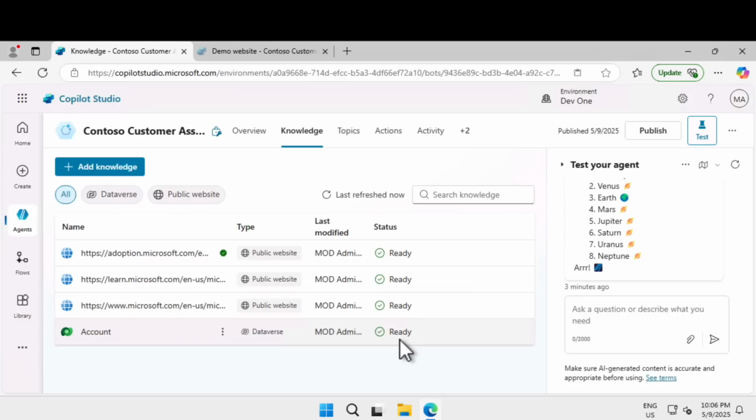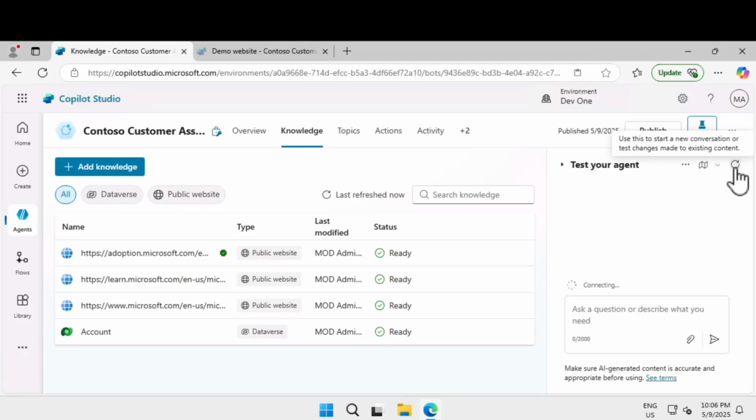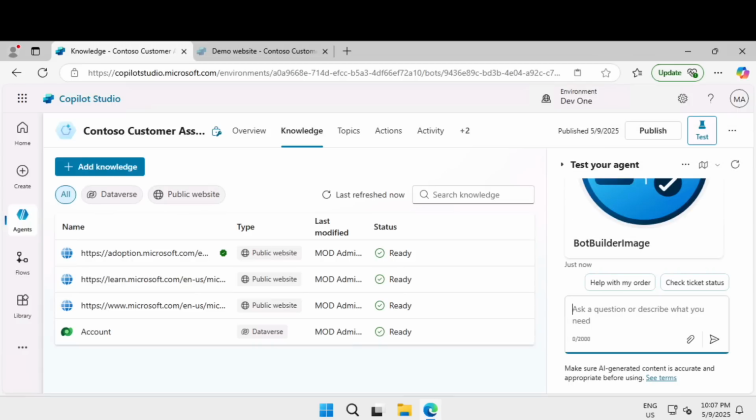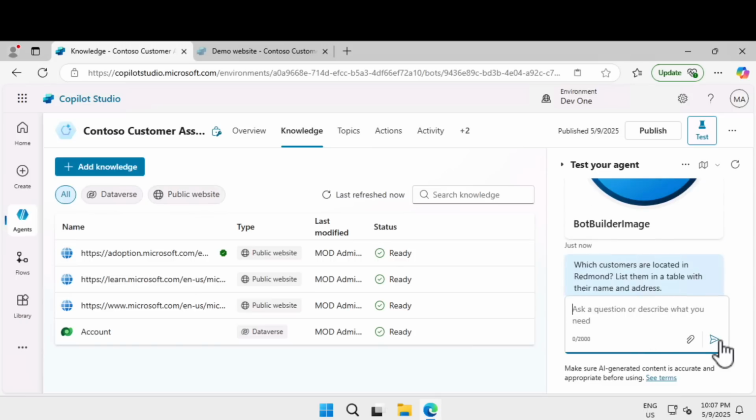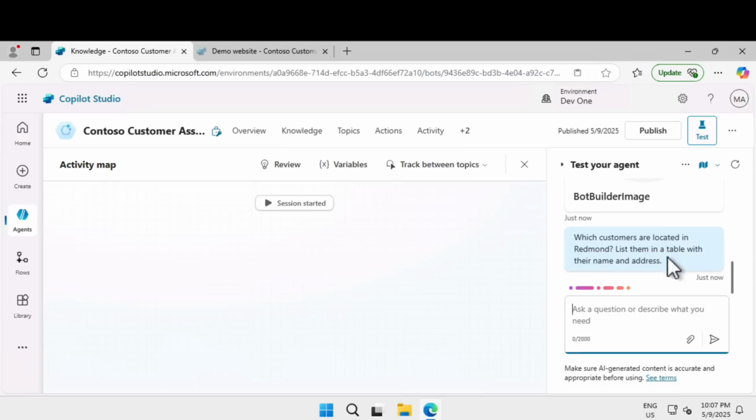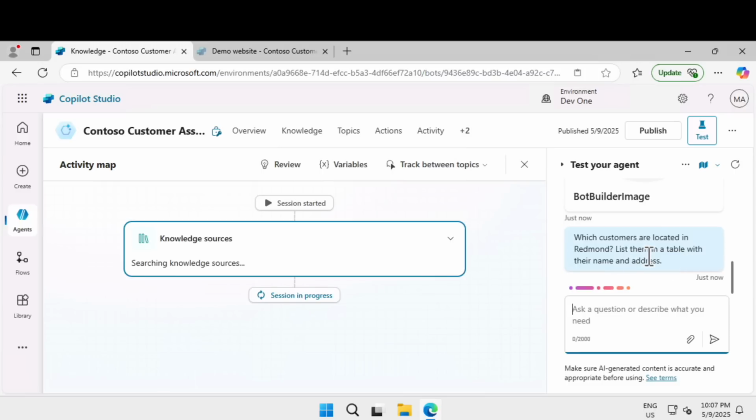Now we can test the Dataverse here, and we are going to test the Dataverse knowledge source. So we've already tested the custom data, public data, and things like that. Now the last test is the Dataverse. Now let's click on refresh in the test agent, and I'm going to ask a question about the accounts in the Dataverse table. Which customers are located in Redmond, and list them in a table with their name and address. So that information is available in the Dataverse table.